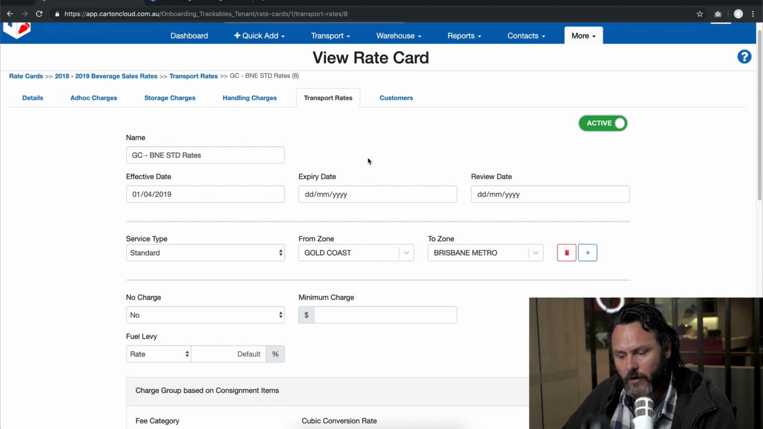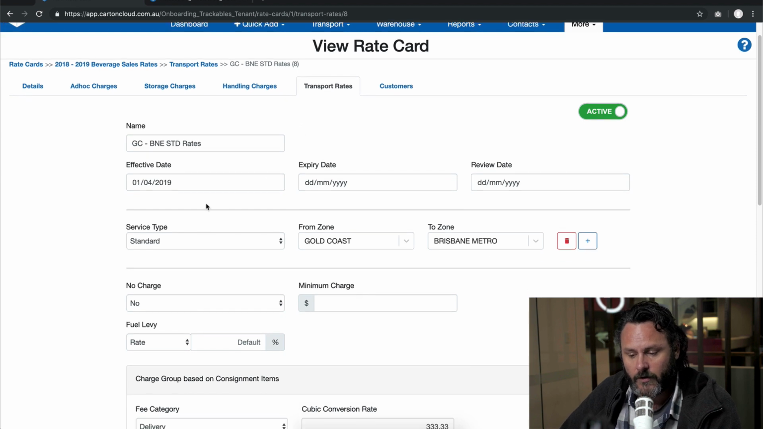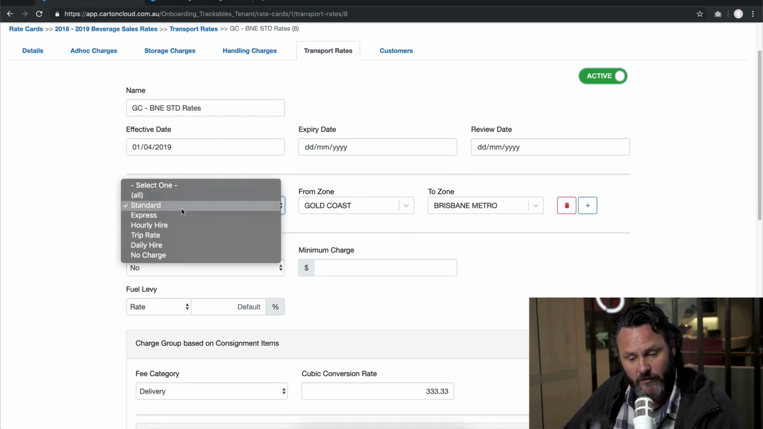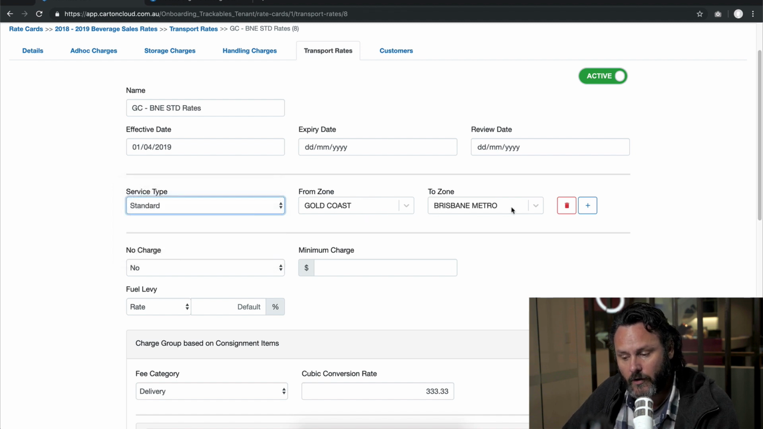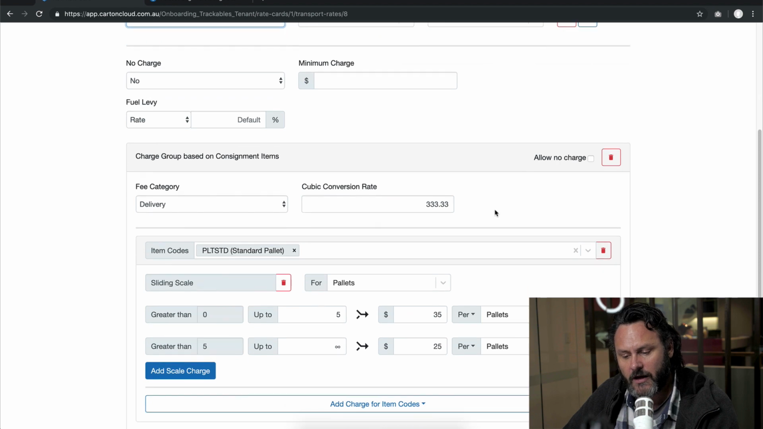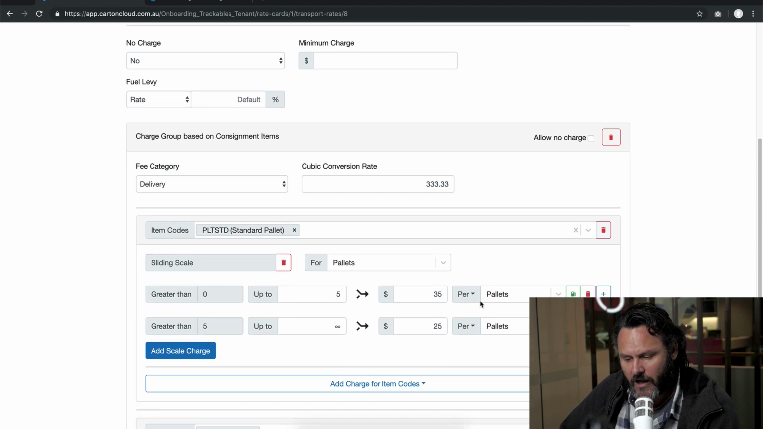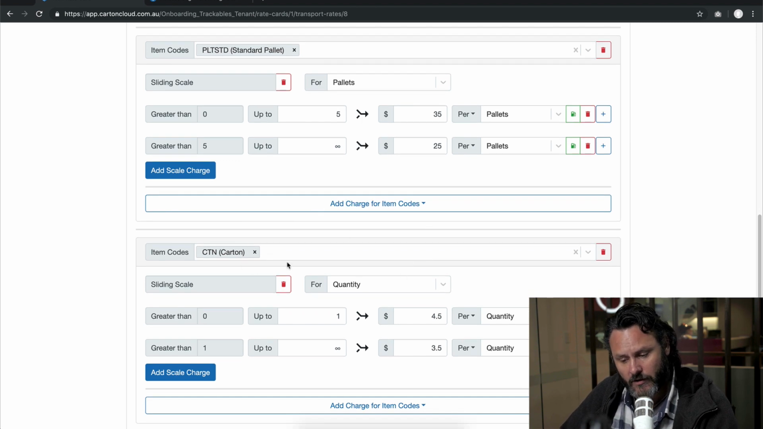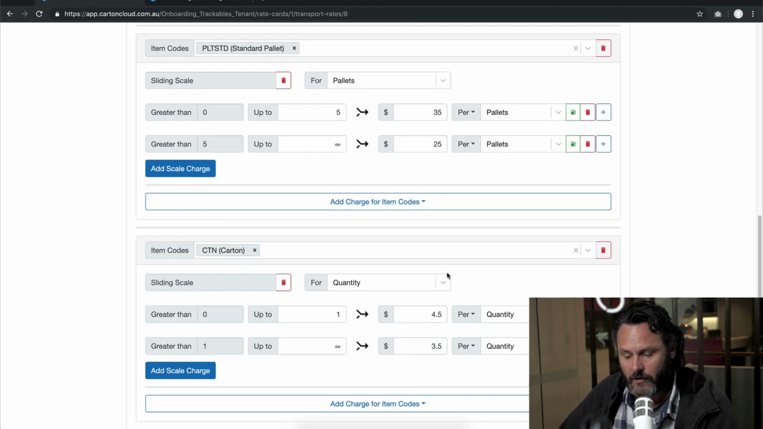In here, we've got whether the rate is active or not, we've got the name of it, the effective date, the service type, whether it be standard, express, or whatever it may be, from zone to zone. Then we can come down and see where we're at with these rates. These rates here are based on the item codes which we've put in, and it's a standard sliding scale. This one below is based on a carton, and it's also on a sliding scale.